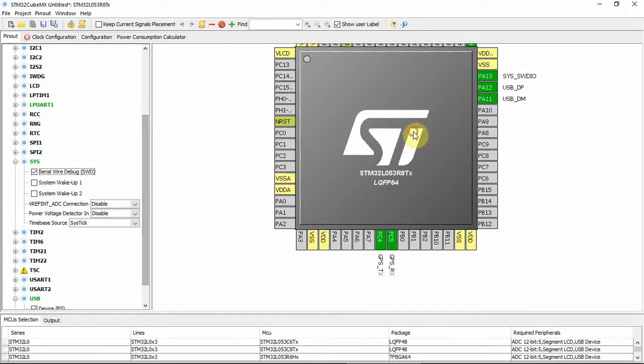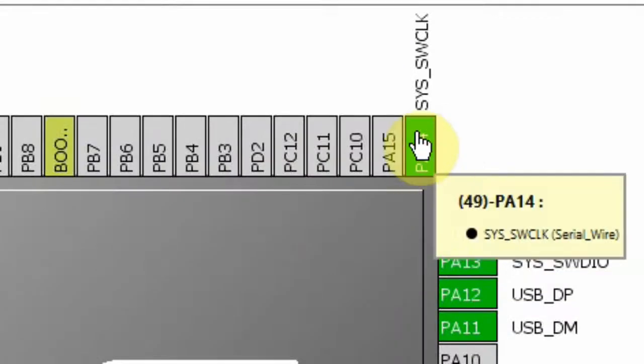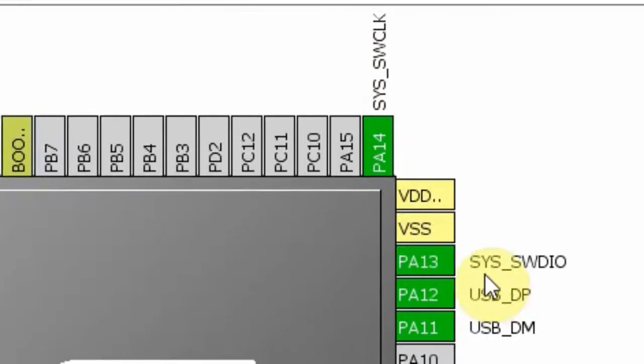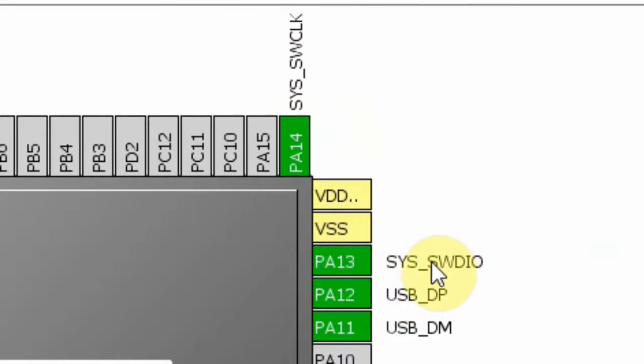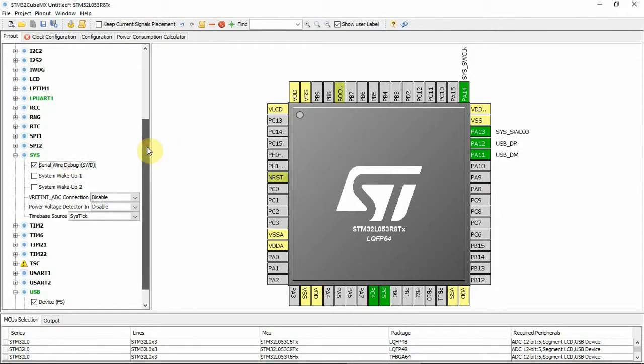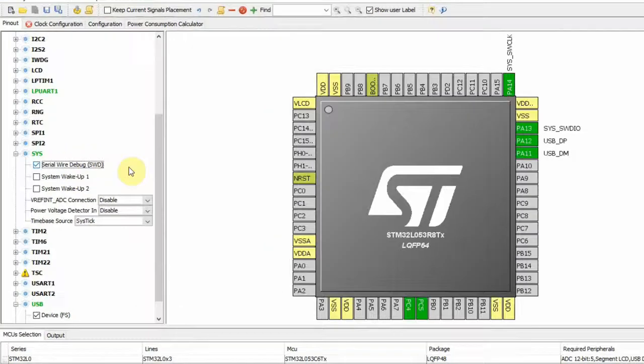When you do this, two pins are being used. One is the system clock and the other one is the SWD pins PA13 and PA14. If you don't do this, after programming, those pins will become GPIOs and you will not be able to communicate with the device unless you use the ST-Link to erase the device and then communicate again. So this is one of the options that is very important to keep in mind, and if you have any issues connecting to the device, this is one of the options that you need to check after generating the code.